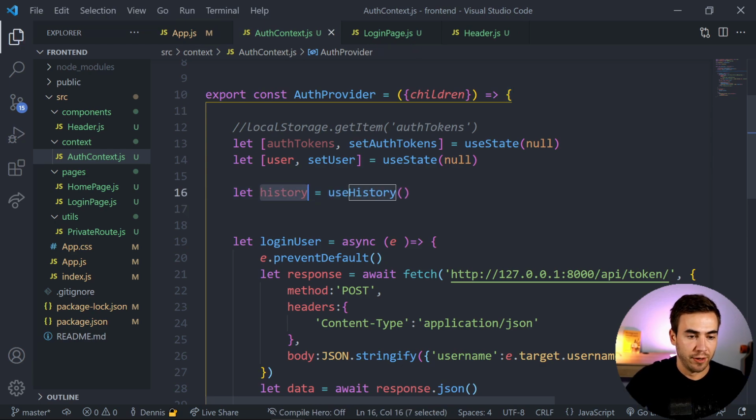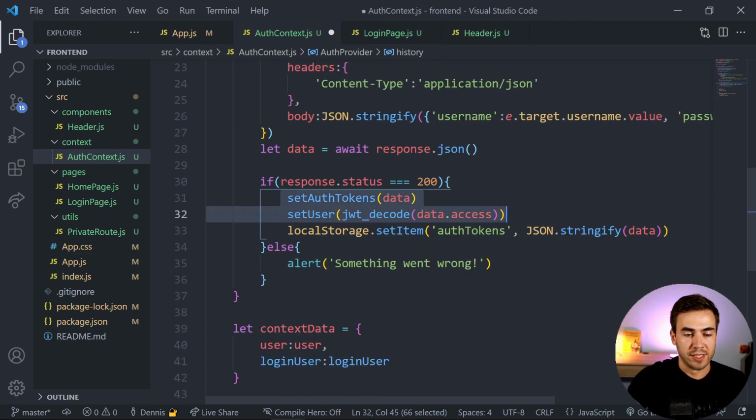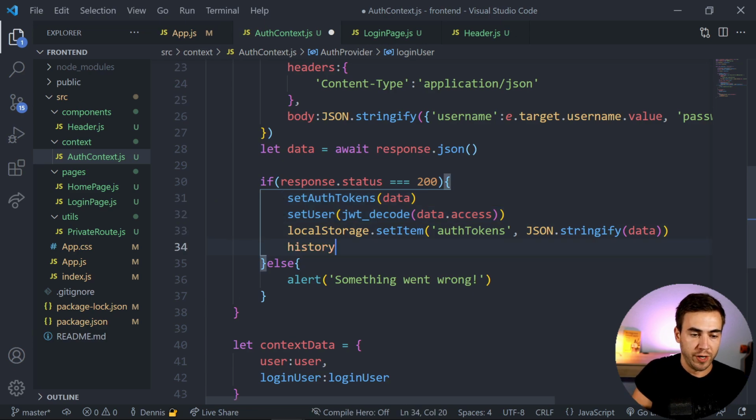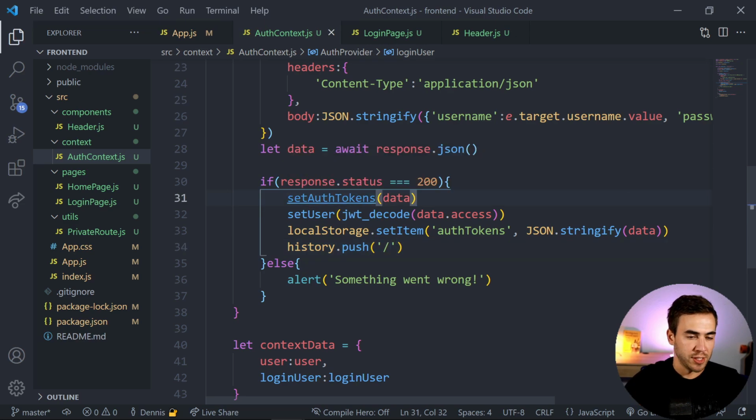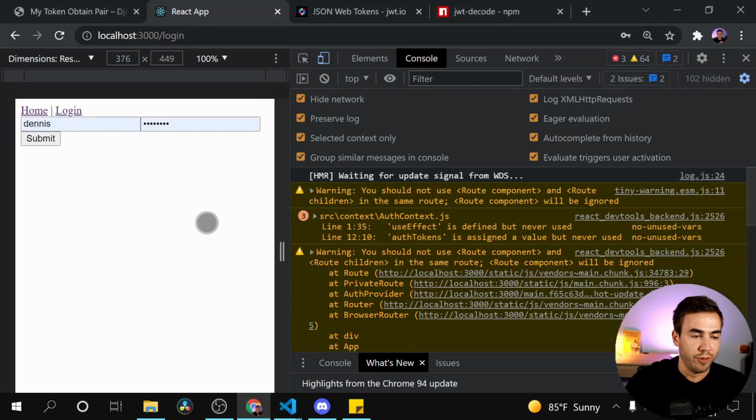And that's going to be the method. So we'll set that to const. So we're going to take history. Once a user logs in, we're going to set these two values, set local storage, and then redirect a user. So we'll do history.push, and we're going to send the user to the home page. So let's check this out. So our code is still a little bit broken, but we're just going through this step by step here.